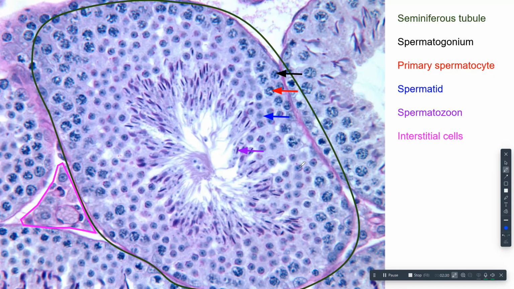Now, the first initial cell in the process of sperm production, which of course is called spermatogenesis, is this guy called a spermatogonium. And we find the spermatogonia in the outer layer of the seminiferous tubule. So all of these cells I'm arrowing here are spermatogonia. And they are the first cell in this process of spermatogenesis.